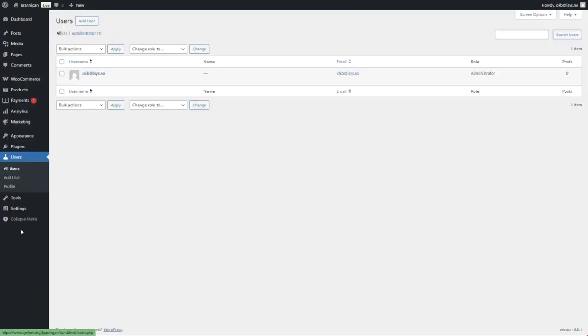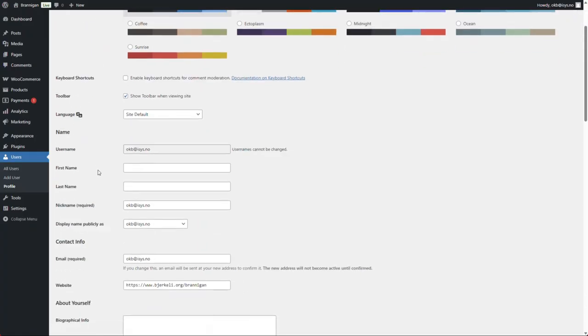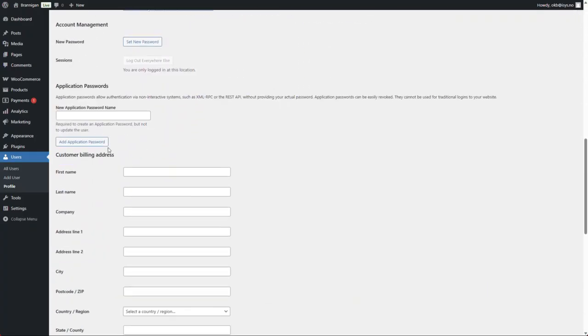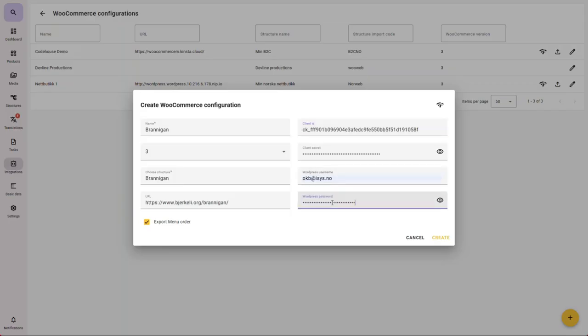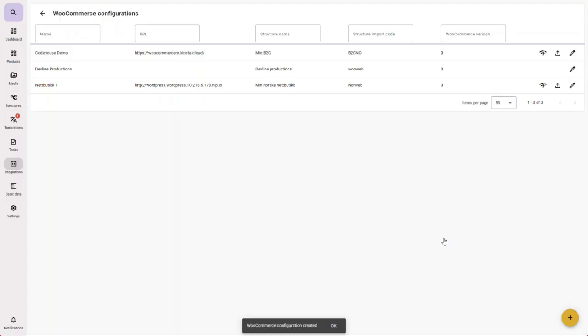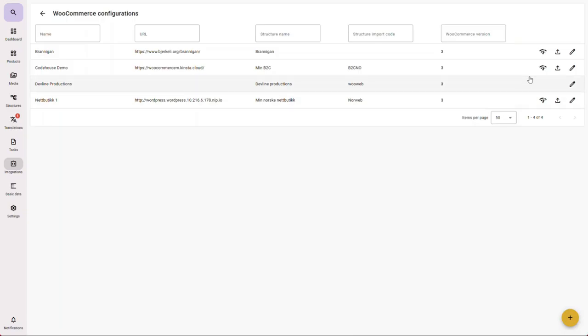Next, create an application password in WooCommerce. Go to Users in the menu, choose a user, and scroll down to Add Application Password. Give it a name, click Add, copy the password, go back to Feed, and paste it in. Now you can test the connection to WooCommerce from Feed, and you'll get a confirmation message if successful.